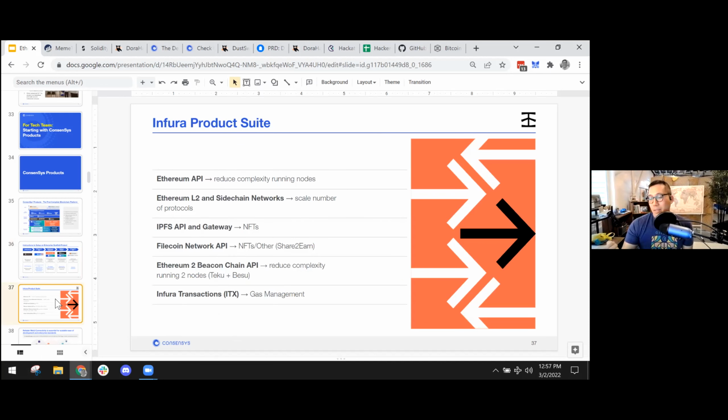Okay, within the products, right, when you're building, in the old days, and this is four years ago, you would have to run your own node. You would actually have to participate in the network from a network level perspective. Nowadays, it's so much cheaper. Everything is just an API call.